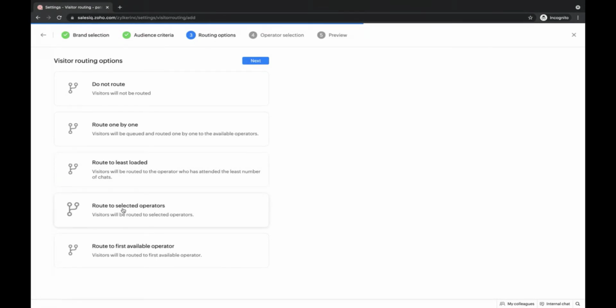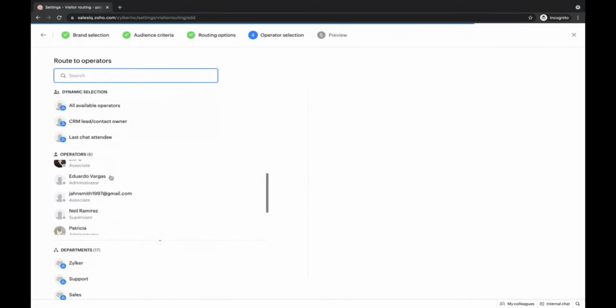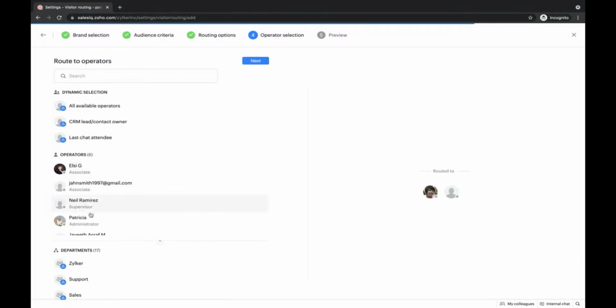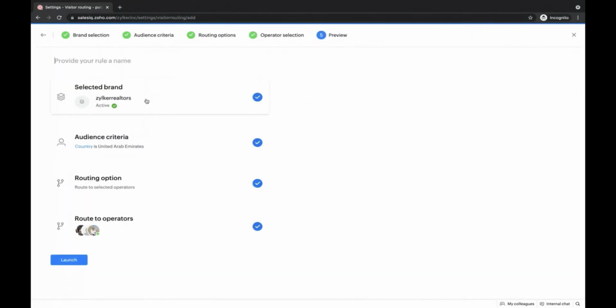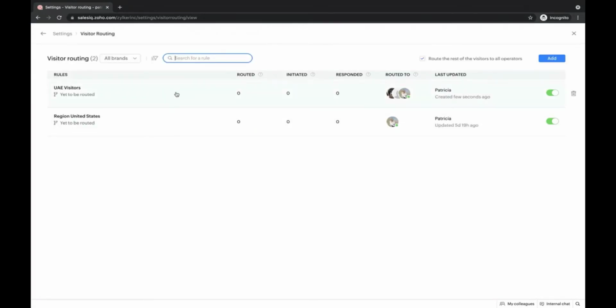So let me say I want to route it to selected operators, and I'm clicking on next. Here the operators inside my portal are all listed. So let me just choose a few operators, and I'm going to click on next. Here I will have to provide my rule a name. The selected brand, the audience criteria, routing option, and the list of operators will all be listed here. And once I'm done selecting all of my configurations, I'm going to click on launch, and my visitor routing rule will be ready and live.